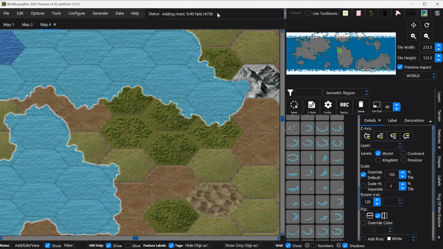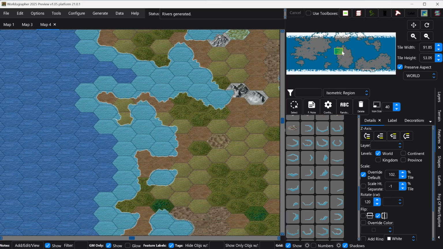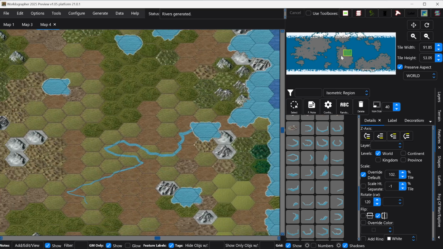So we hit OK, and it's going through and it's trying to place them all, and this fails. It's picking random spots, and it's trying to go downhill and everything, and it's trying to make sure that it gets at least a length of, I think, 3 hexes for each, and so forth. So all those things mean that there's going to be some failures where it's going to pick a location and it doesn't work. So here is what you get.